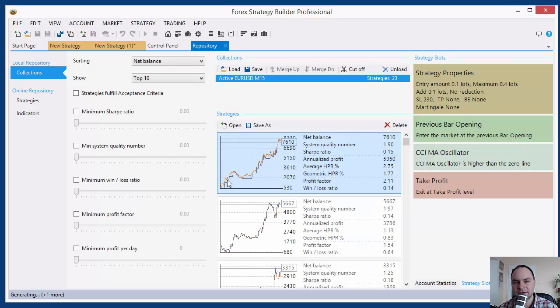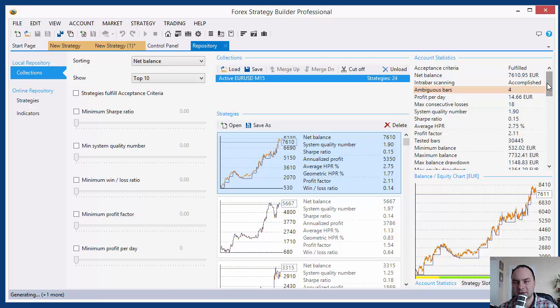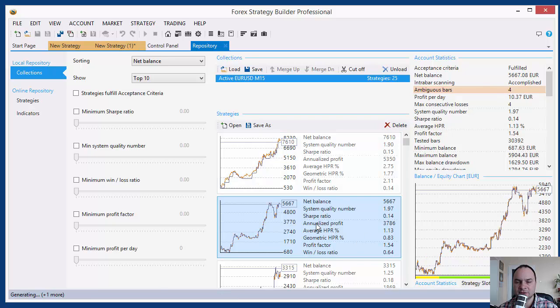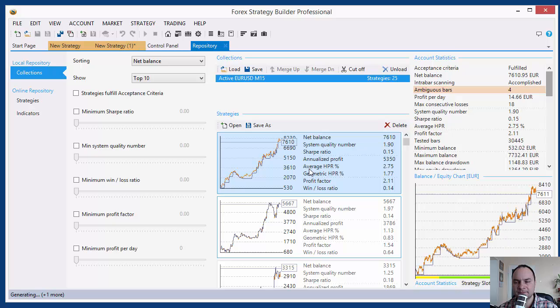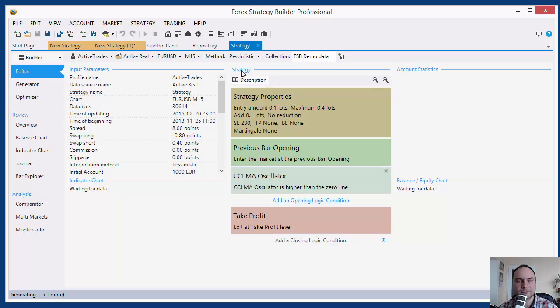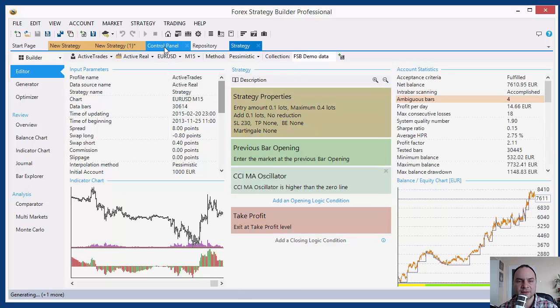I can see the strategy slots here, the indicators, and I can see the statistics of the strategy. When I click on a strategy, the program recalculates it and shows the statistics here at the right side. From the open button, or by double clicking on the strategy, I can open the strategy in a new slot to check it. So this strategy is that one.